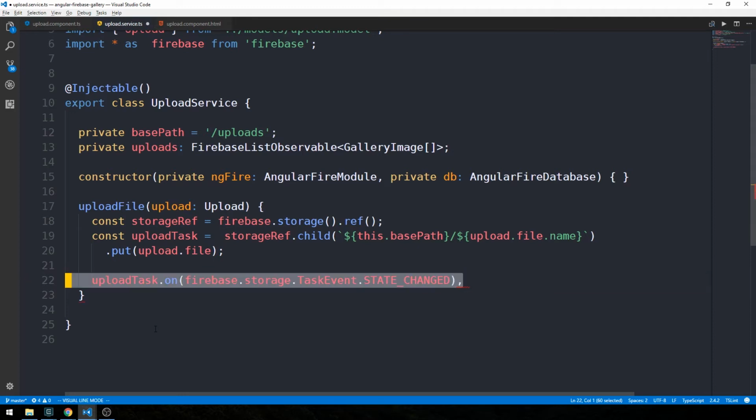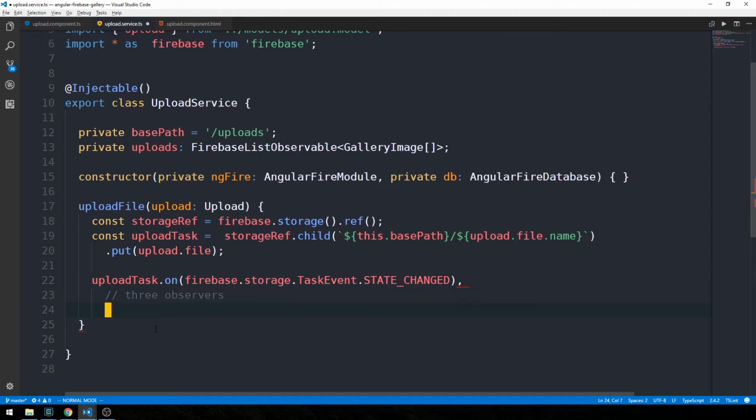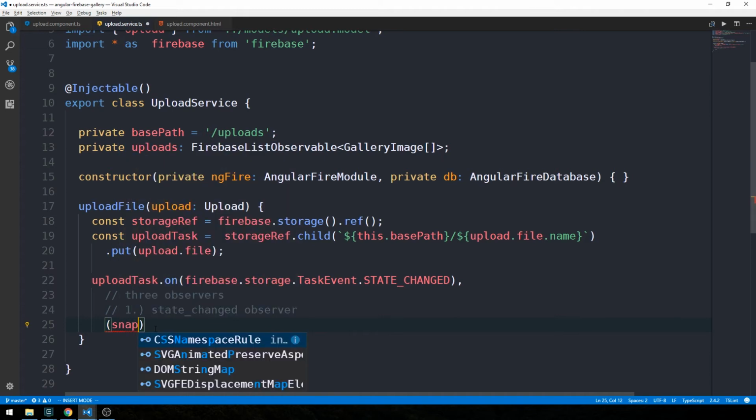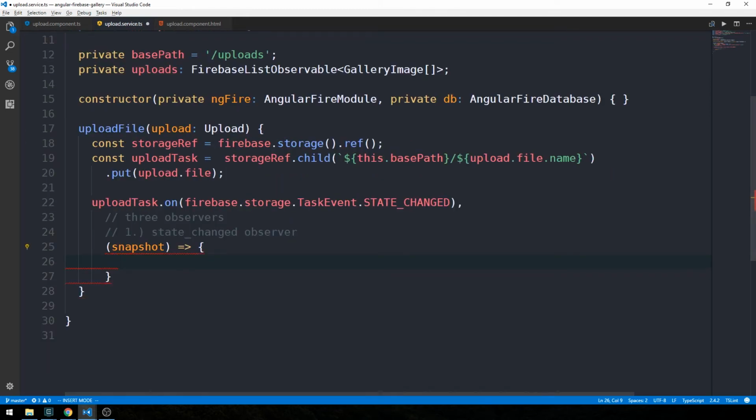Okay, so this is very similar syntax to other Firebase methods you may have used, but essentially we're going to have 3 observers, and I'm just going to make some comments here so that it's clear if you look back at this or as we go along. So we'll have a state changed observer, and so we'll have an arrow function for that, and this is sort of our data snapshot. But what this is going to do is that it's actually going to allow us to monitor an upload in progress.